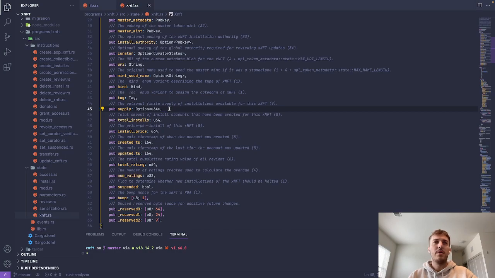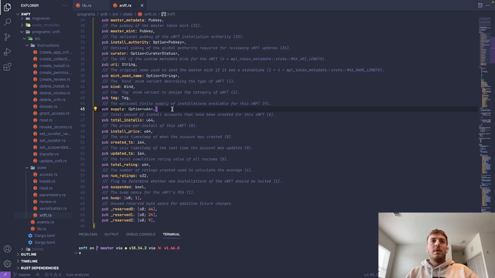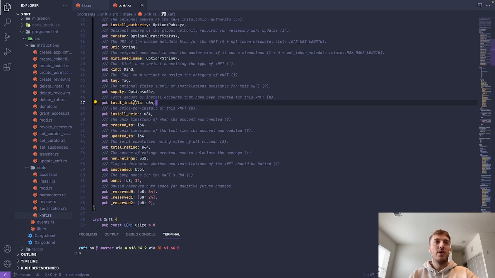I don't think anybody really uses this. There were a couple people who've used it for testing or preventing installations while they were still testing live in mainnet, but that's all I've really seen it for. Total installs, pretty semantically accurate to what it is. It's just a ticker for keeping track of how many installations you've had over time.